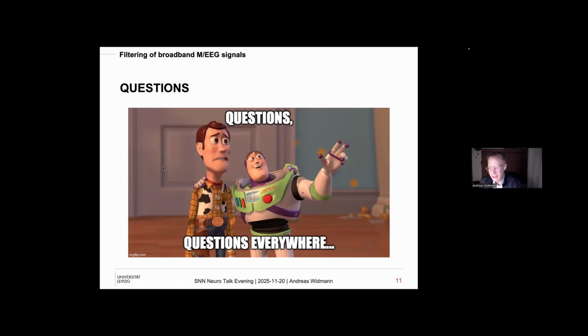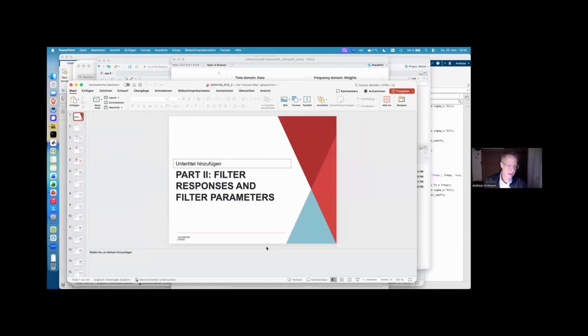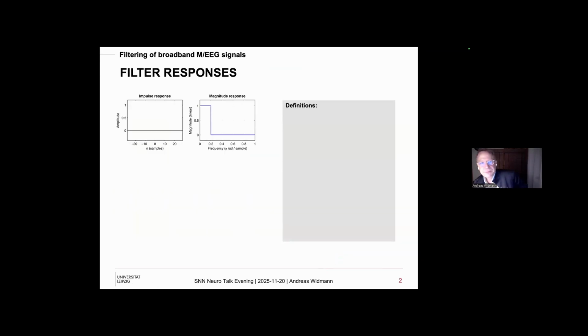Good. So then I will continue with the second part, which is a bit more formal. If I'm too fast, just interrupt me, please. I will talk about filter response and filter parameters, and we'll start with some definitions.